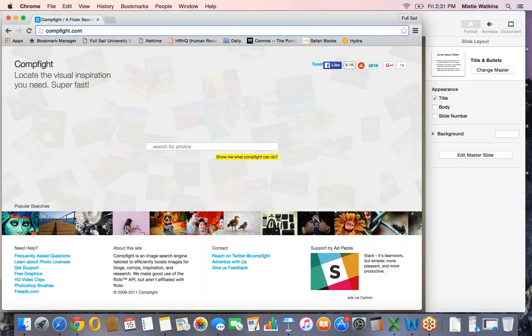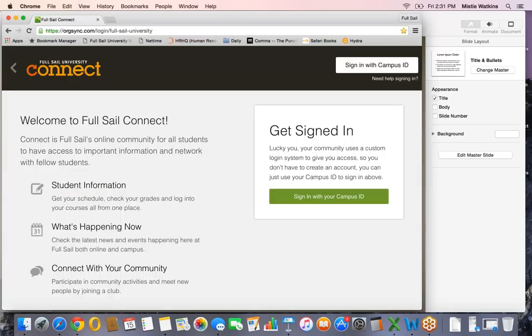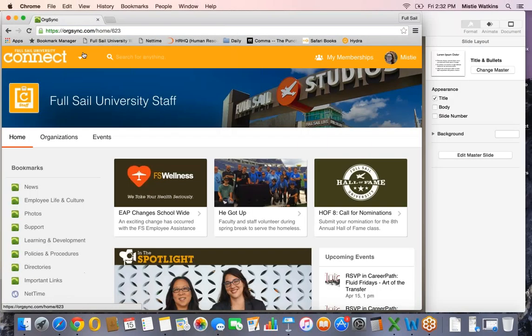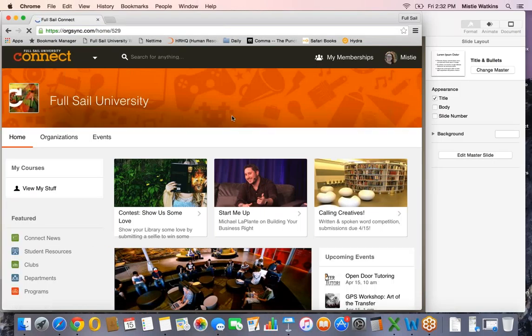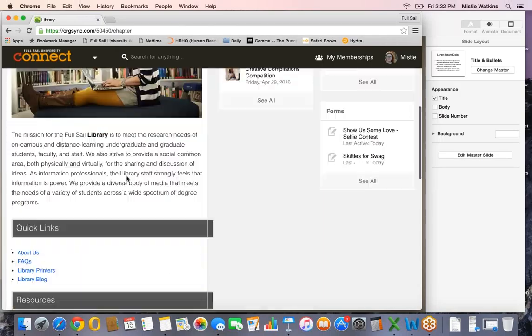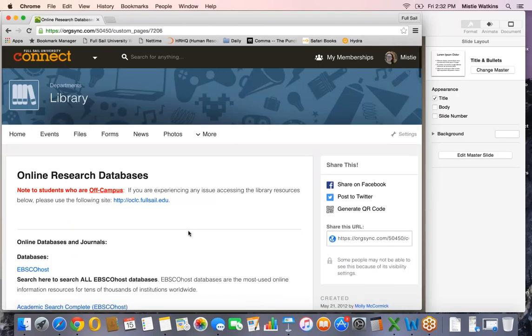And the other place that you can go that is really good is actually the library on Connect, and you can use databases there. I am not signed in, sorry about that. Okay, so if you sign into Connect, mine looks a little different because I'm under the Full Sail staff, but if you sign in, this is what it kind of looks like for you guys. And then you can search for the library. If you come down here, you can come to the databases.